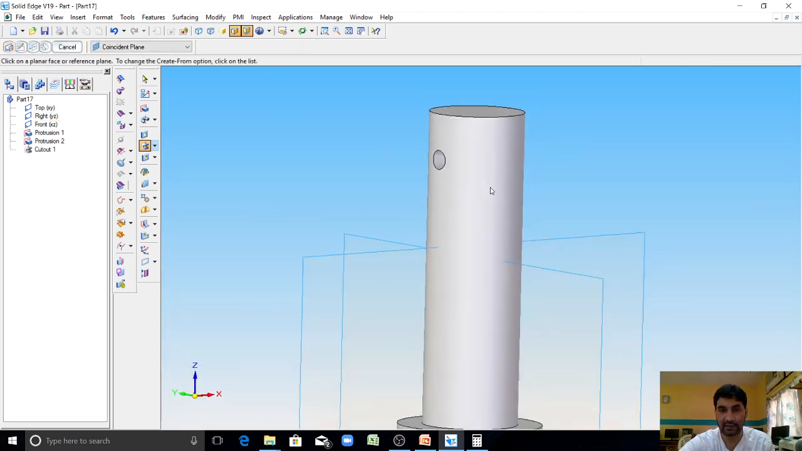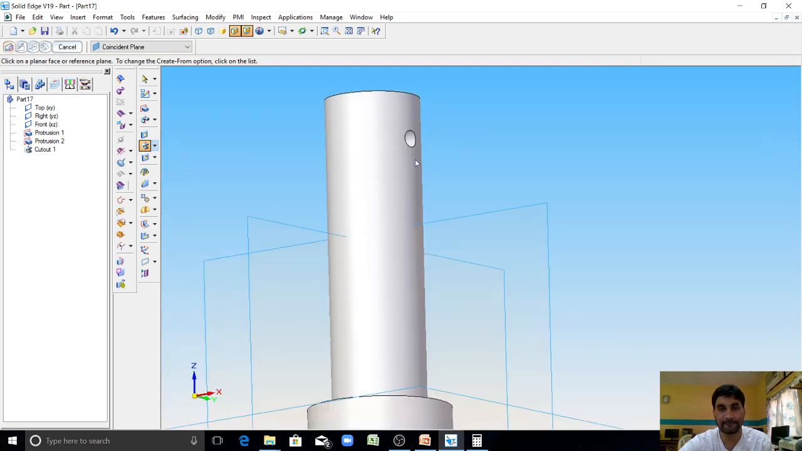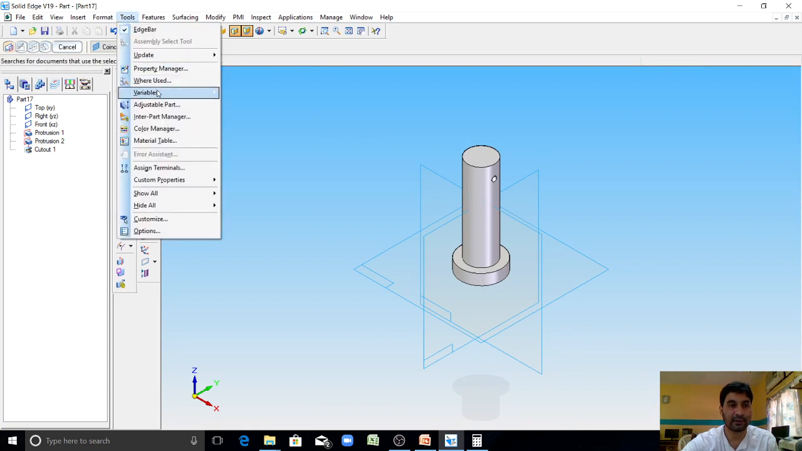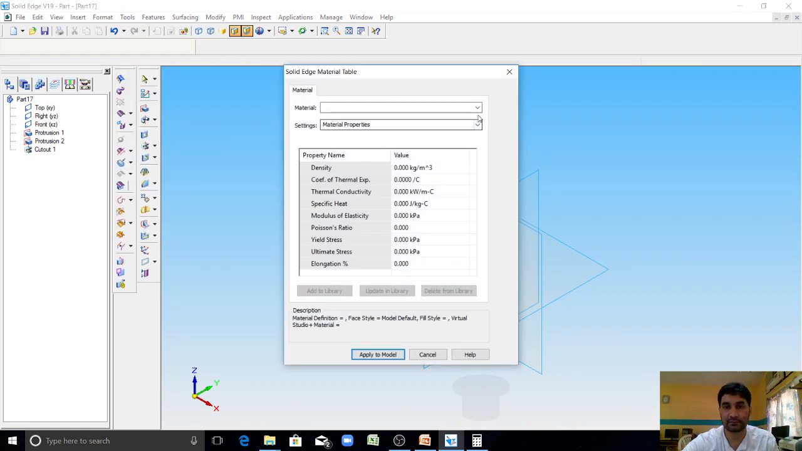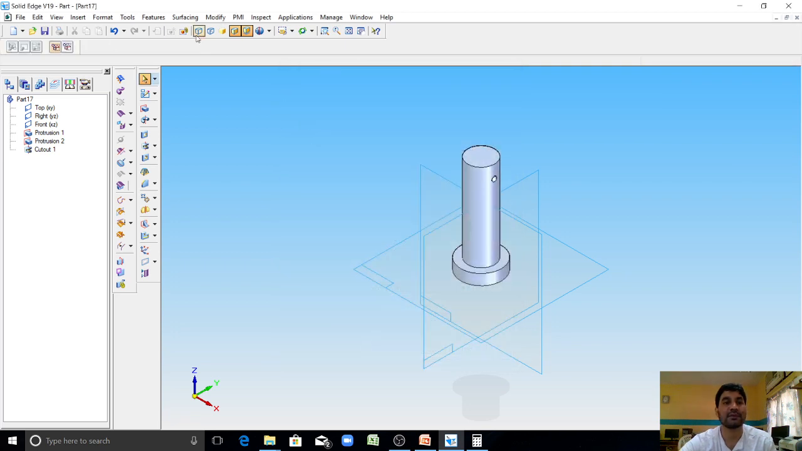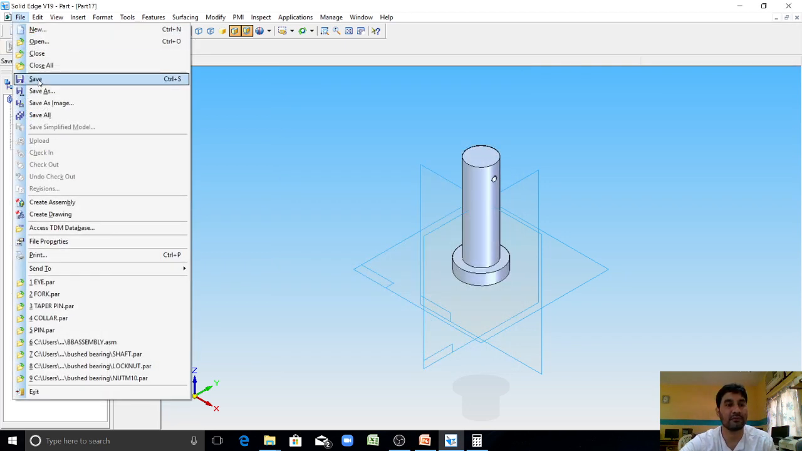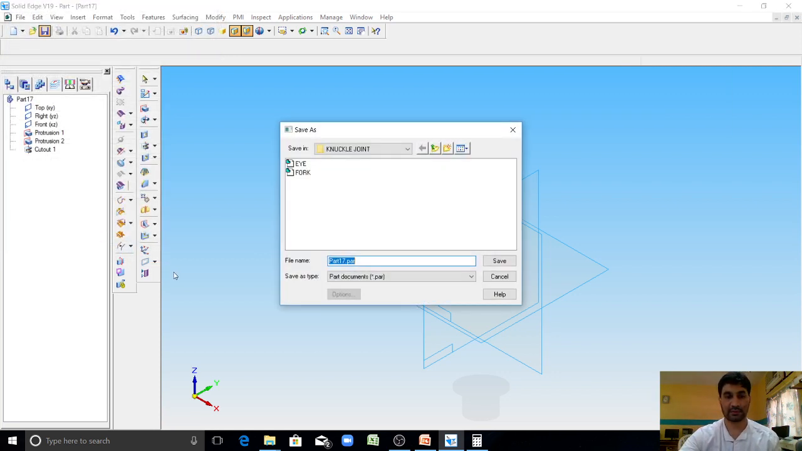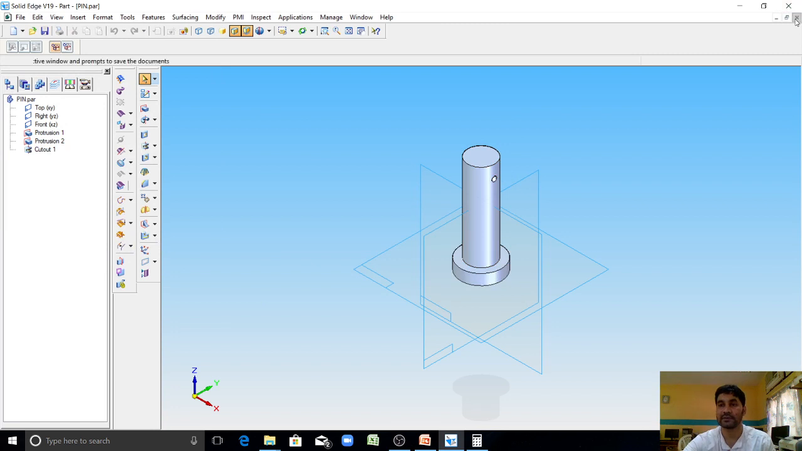This is 5 mm dia and this is 4.5 mm dia. Press Ctrl I. Apply the material for this tool, material table, FE410W, apply to model. Now file, save, summary, this is pin, click OK, click again pin, or enter pin here, click on save here, close this.